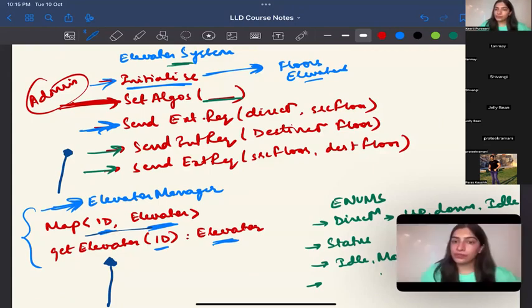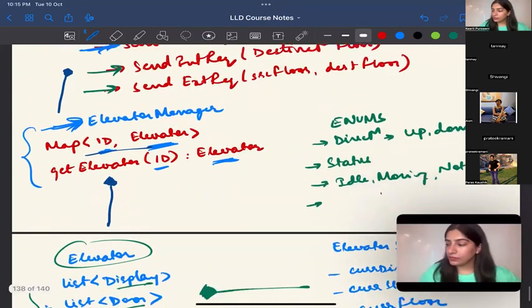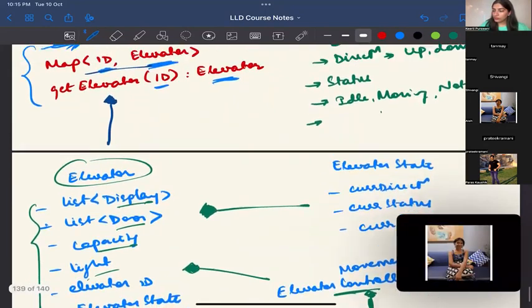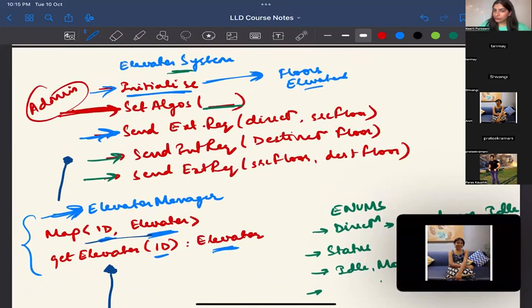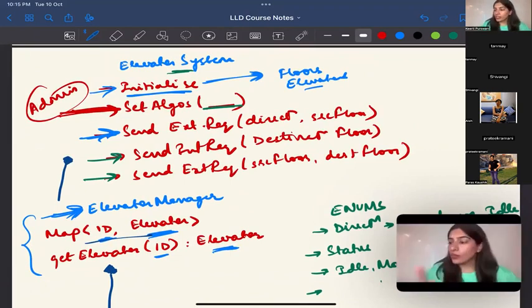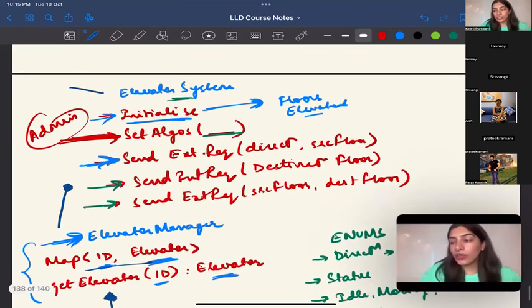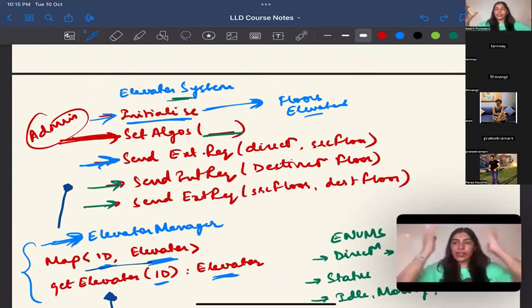Also, Kirti, one question. Will this elevator manager be interacting only with the elevator system, or with our client also? Will our client also have access to it? The client will have no idea. So the client will talk only to the elevator system. This is the facade, the upper layer. If I am the customer, I can only see the elevator system. I cannot see the elevator manager. I don't even have access to the elevator class. I am telling the system.